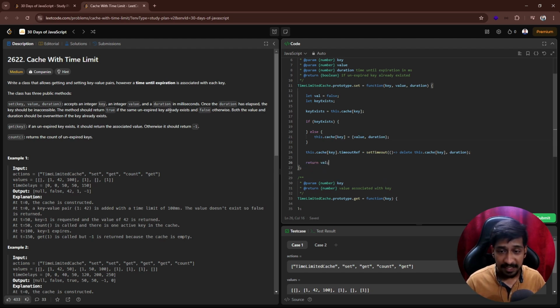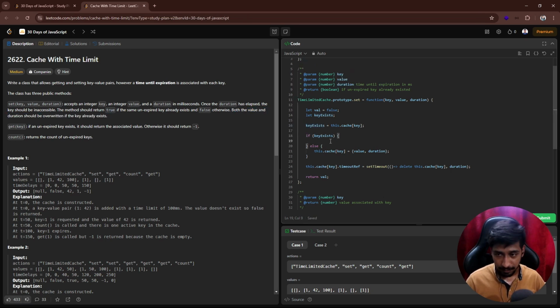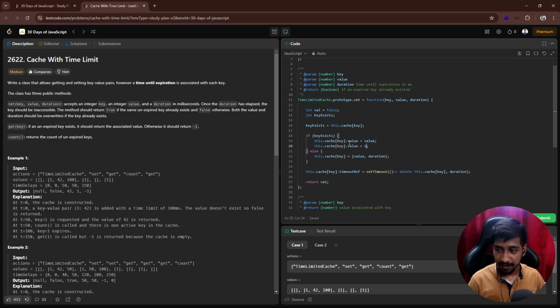So if the key already exists, then only we should return true, right? Inside this case, otherwise we should return false. So the default value will be false. So I'm not updating. So let us assume the key existed. Both value and duration should be overwritten if the key already existed. So in this case, I'm updating the value and duration as well.